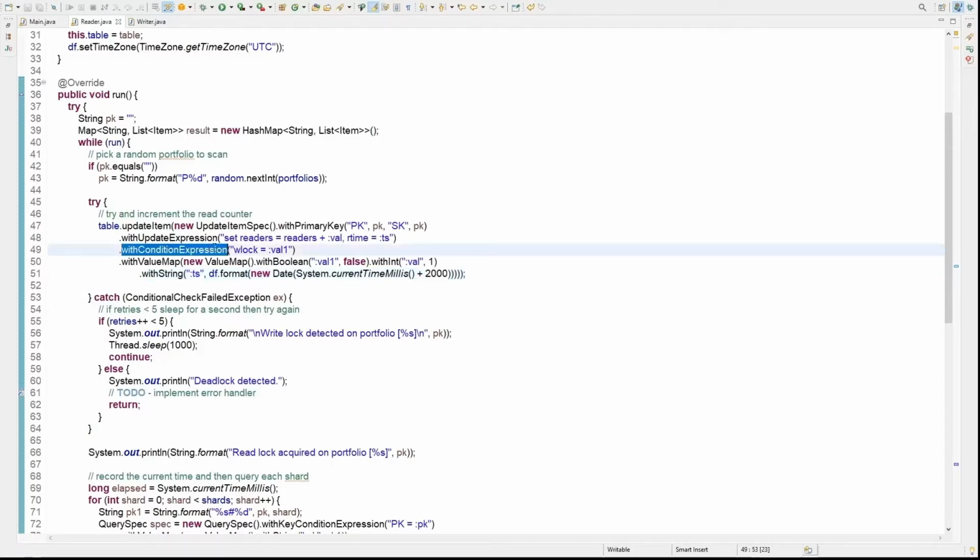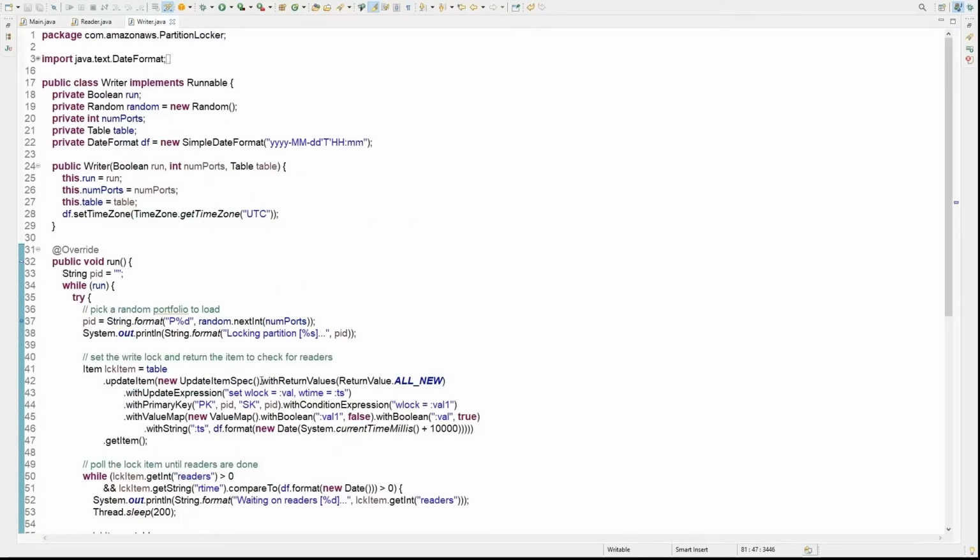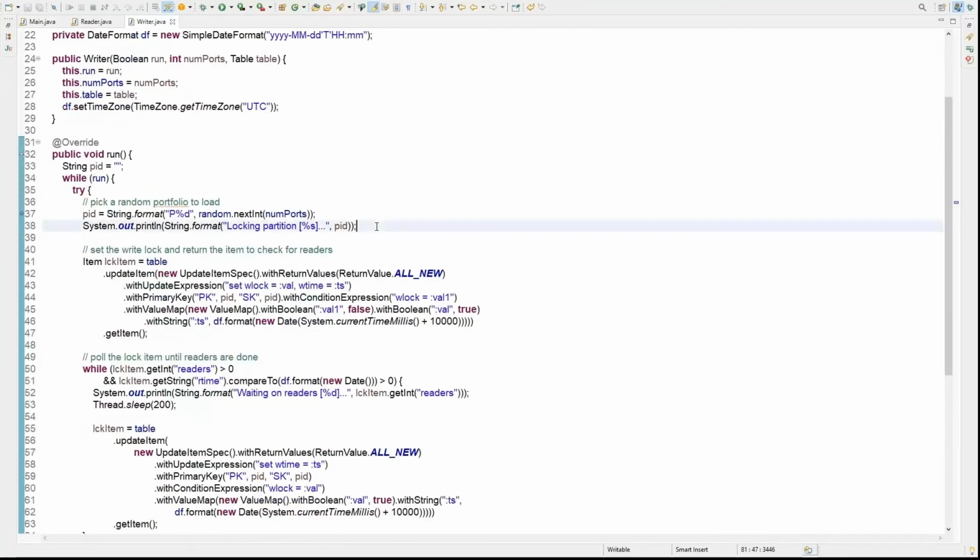We've got a condition expression here that says write lock equals false. We're not going to increment the reader unless the write lock is false. If the writers come in and set that lock to true, then we're going to detect the write lock, and that's what we're going to log here in the condition check failed exception. And we're going to retry 5 times. If we haven't got done by then, that's a deadlock. We've got to implement an error handler. I haven't done that. Lots of ways to do this. It's up to you, but in this particular case, we just said 5 retries and go. My tests haven't ever produced a deadlock, but that is where you would insert that error handler code. All right, let's look at the writer. The writer does pretty similar operations in reverse.